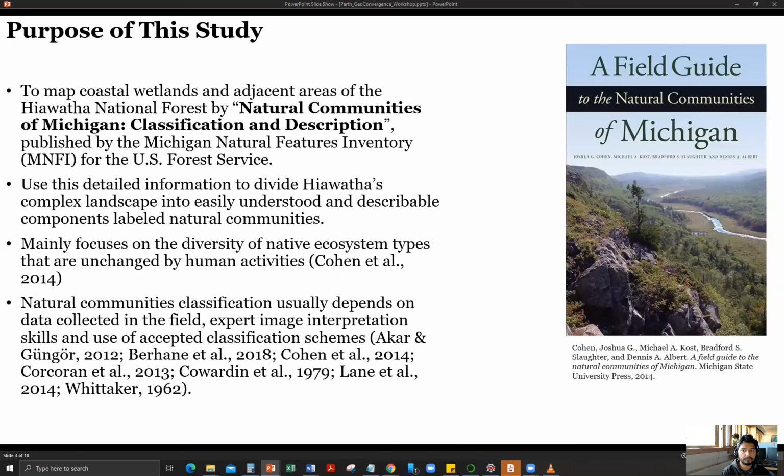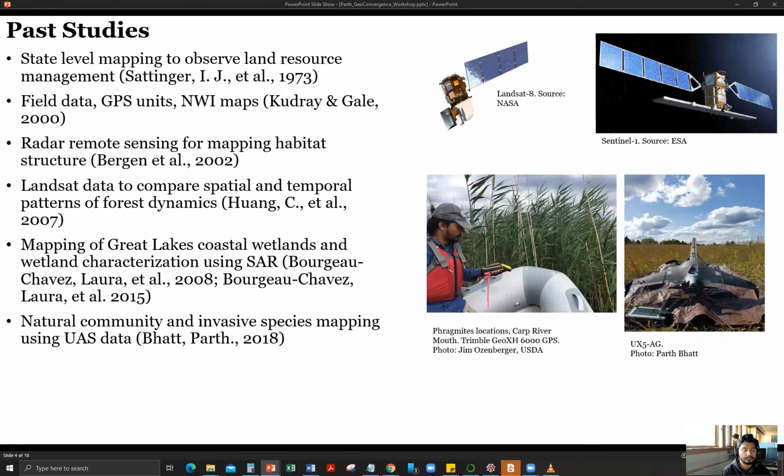The purpose of this study is to map and classify coastal wetlands and adjacent forest areas of Hiawatha using the Natural Communities of Michigan classification scheme. Using this detailed information, we are dividing Hiawatha's complex landscape into easily understandable components. There have been several past studies done for land use land cover classification in Michigan using field data, GPS data, National Wetlands Inventory maps, radar, and Landsat data, as well as UAS data.